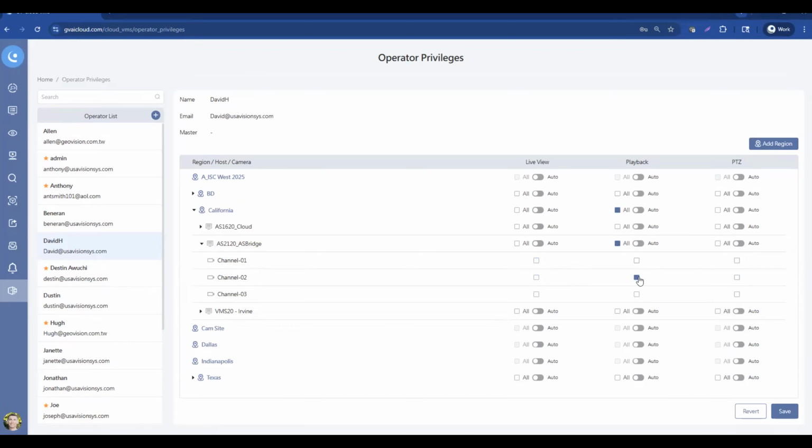Or if I go ahead and get rid of those, another option that you have is this auto button. If you enable the auto button, this is a convenient feature because if, let's say, you set up the host with maybe 4 cameras to start, and then later on down the line, you add 10 more cameras. As long as you have enabled auto, it's going to automatically give that user access to any additional cameras that you add to that host. It just makes it convenient so you don't have to go back in manually and assign those cameras to that person.